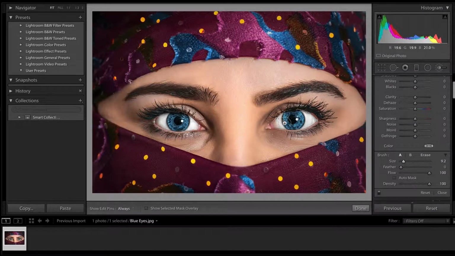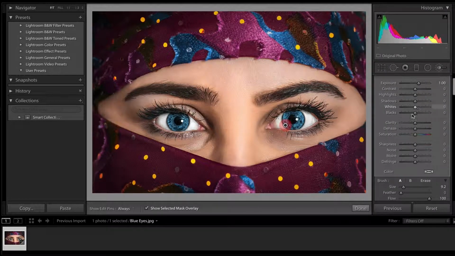And one thing that I want to show you is this trick that I was talking about earlier. If you have your brush selected and you simply click on where it says show selected mask overlay, that'll basically put in a color wherever you click. So for example, if I click there, that's the area that it's going to work with. That's going to affect whatever changes we make on the right-hand side here.